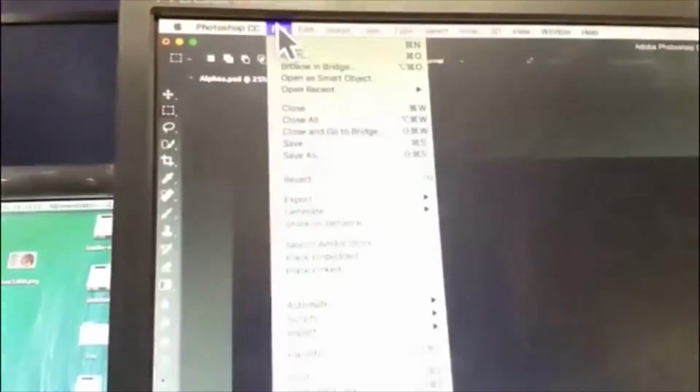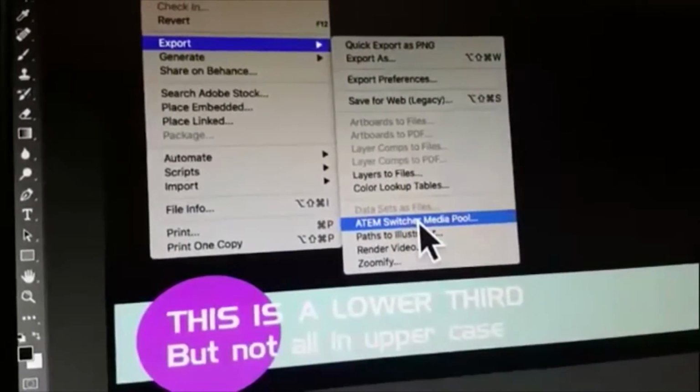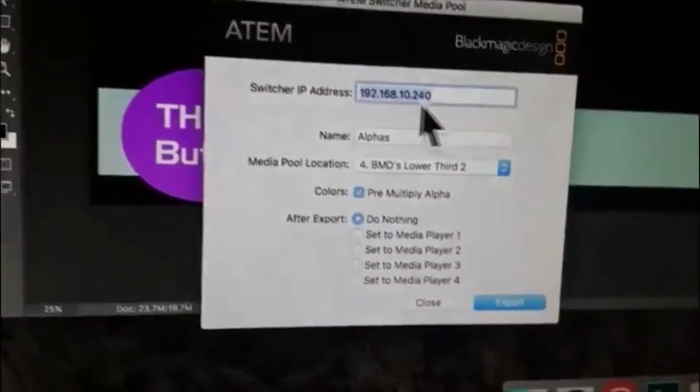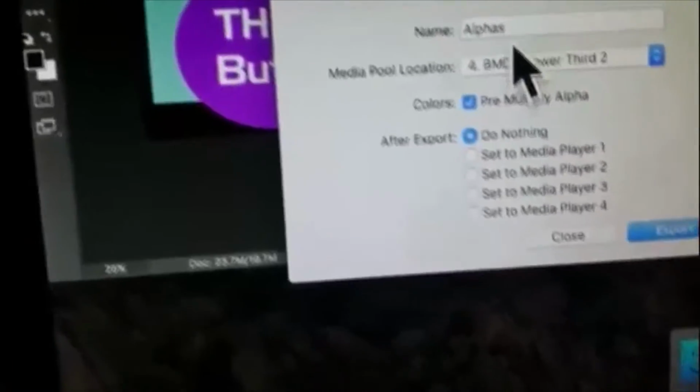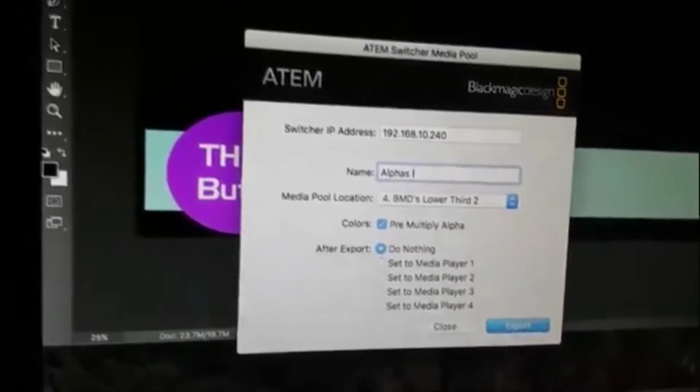So I need to save this out now in some fashion that the Blackmagic system will recognize it. Now in Photoshop you can add in a plugin that comes from Blackmagic, which goes into your export menu. So you go up to File up here and Export when you're ready to save it out, and in the export dialog you have ATEM Switcher Media Pool. So we're going to send this graphic straight to the media pool. It comes up with the IP address of the control panel, the main physical control panel down here, which is 240. The name is going to be called alphas. You can change that. We can say lower third.